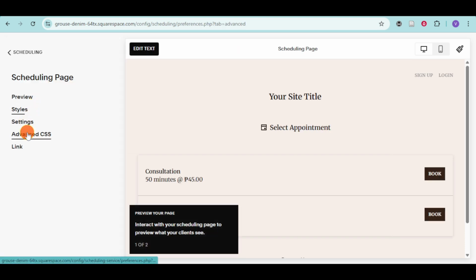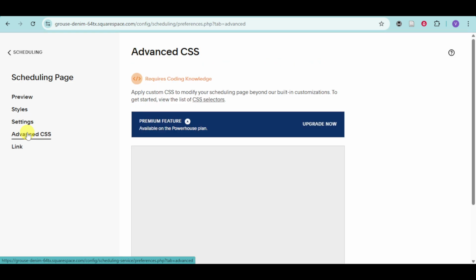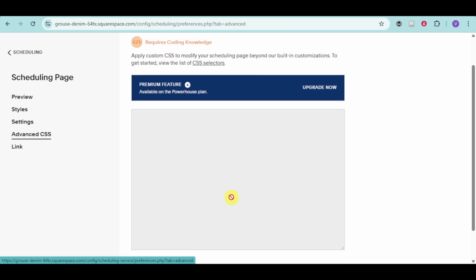If you want, you can also enable advanced CSS, but this one actually requires a freemium plan as well as knowledge of coding. So if you're knowledgeable and you have an upgraded plan, then I recommend you customize appearance by using this part. So that's all there is today and I hope this video helped you out.